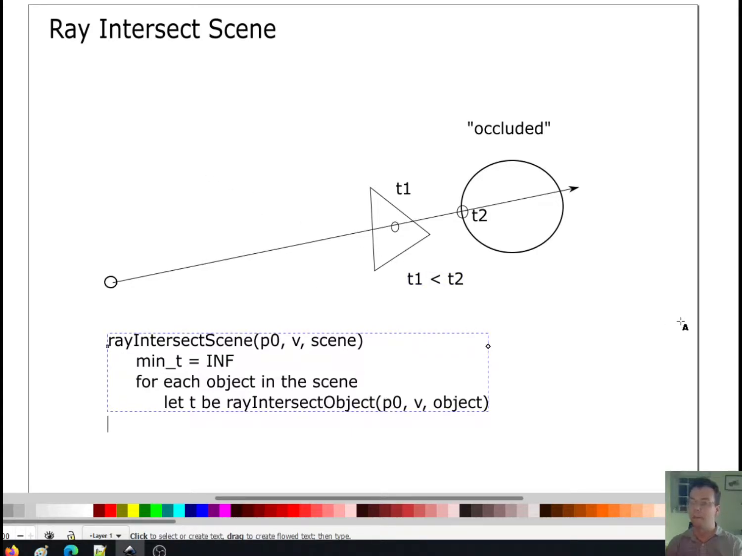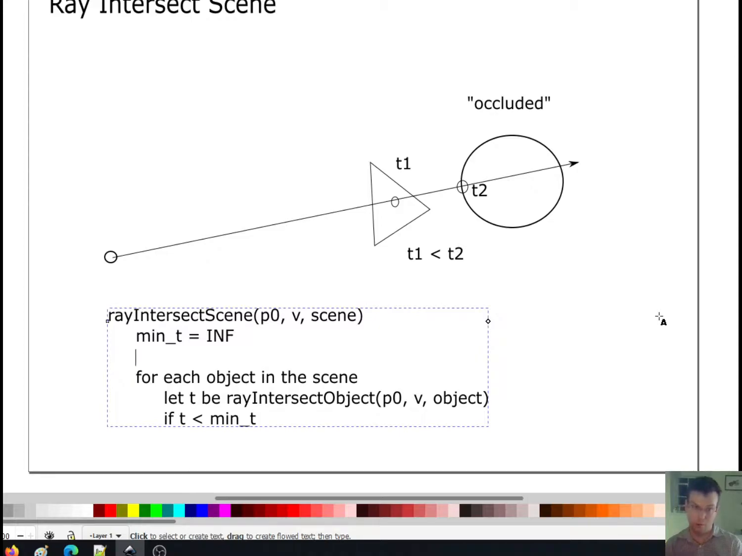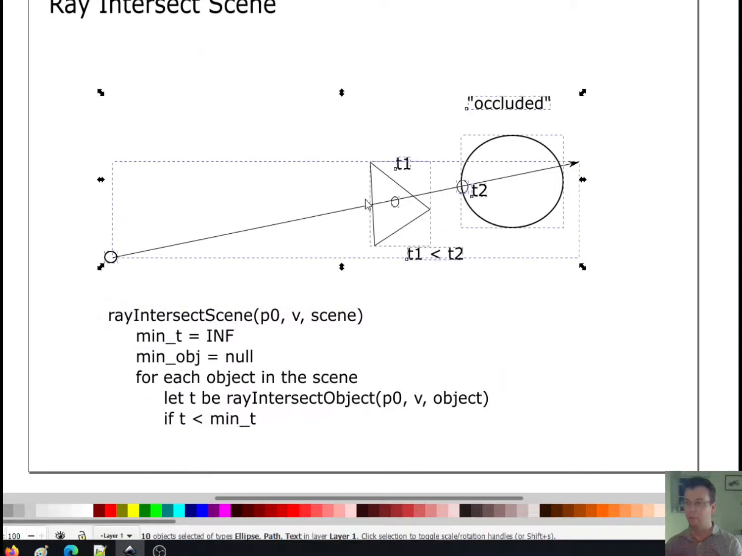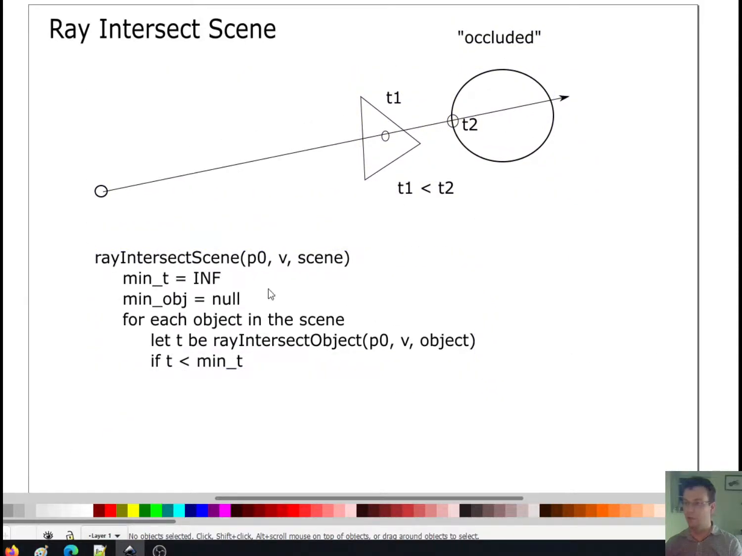And what we'll say is if T is less than the minimum T we found so far, we'll store away our T, and we'll also store away our object. So I'll say min object equals null. Okay, this is pseudocode, not real code, but I just want to give you an idea of how this works. So if T is less than the smallest T that we've seen so far, well, we've seen something that's closer. So we'll say update that. So min T is equal to T, and minimum object is equal to object.